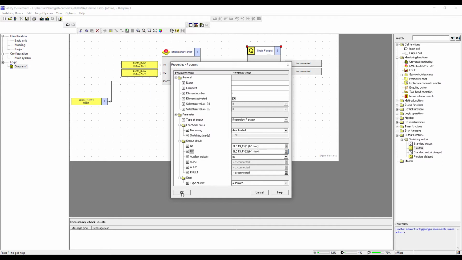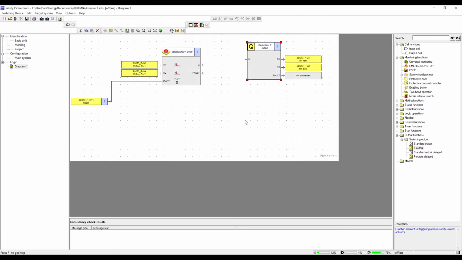So now we click OK. And now all we have to do is connect the dots between the output of the e-stop and the input of the safe output. So now our logic is complete. So the next step is to download this configuration into our safety relay.